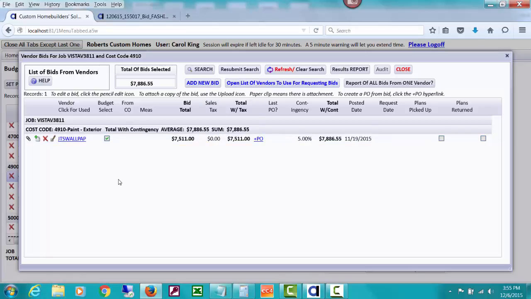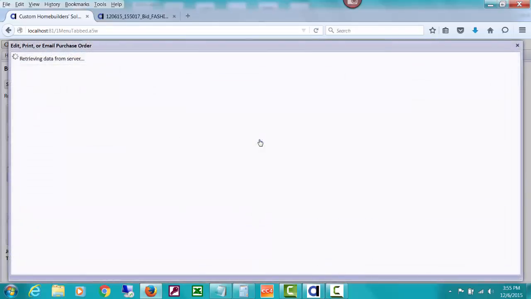We might have two or three bids here, but you can see that we've checkmarked, we selected this bid for the budget. But if there had been a PO issued based on this bid, the last PO, it would say yes here. So let's go ahead and create a PO from this vendor bid by clicking the plus PO button on that line.